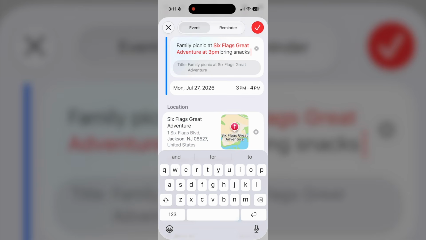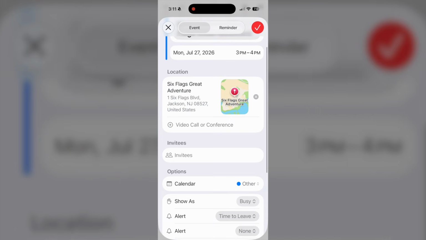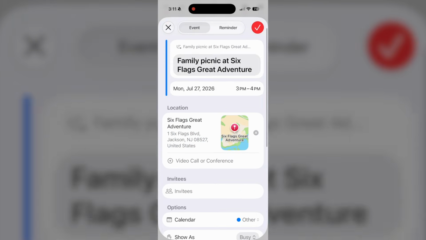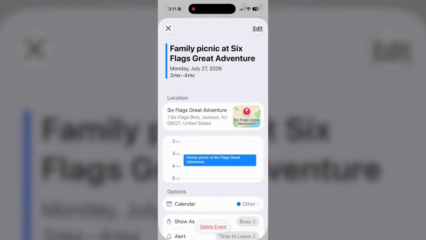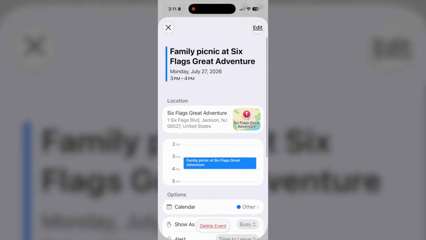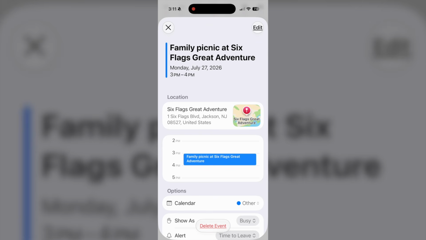So now it's telling me, and now it says 3 p.m., and I wrote bring snacks, and I don't think it's going to add that anywhere to it, but I'm going to go ahead and hit the checkbox, and there it is. And there's nothing in there about the snacks. So this is what I'm talking about, where it doesn't understand the basic language after that, but you can see it did work. It put it into there for Monday, July 27th.